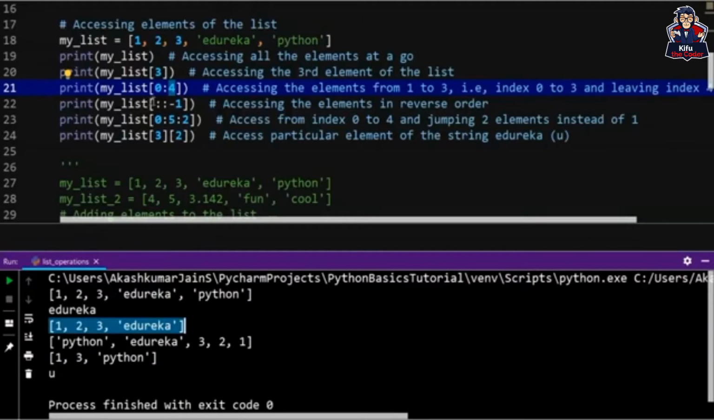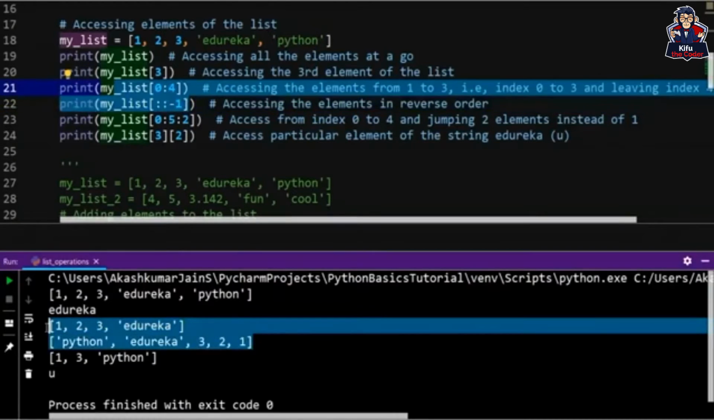If I want to reverse it, I do not give any starting or ending index. I just do it from -1. So the list is being reversed over here. So that's what happens over here, as you can see.